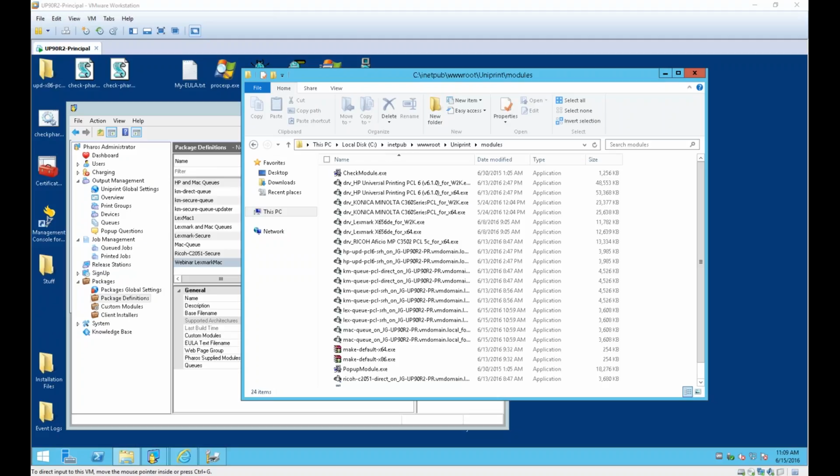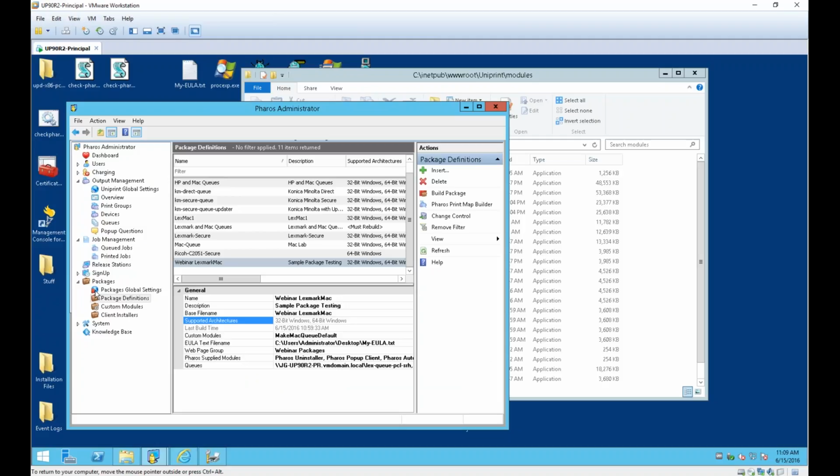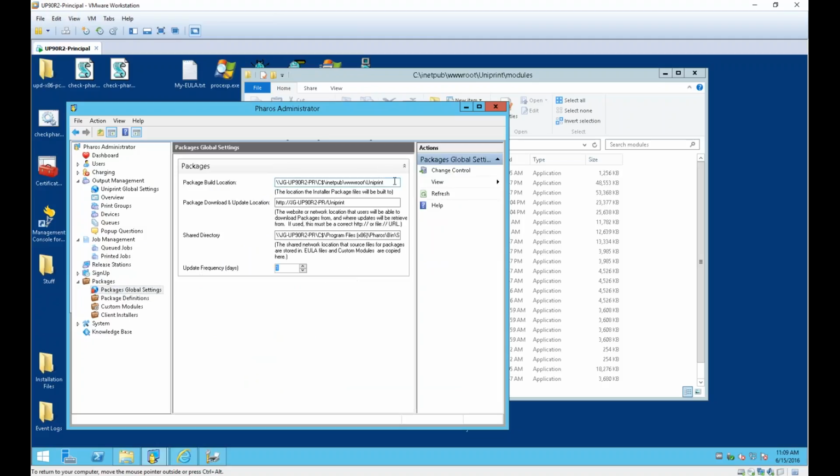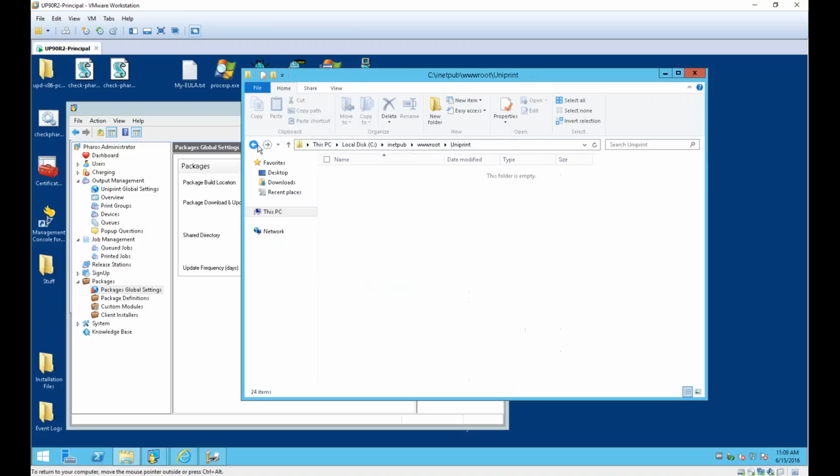Installation packages are used typically on end-user machines. I normally wouldn't install it on my server. Where do we find them in Uniprint? In Uniprint, they're located in the Pharos Administrator under the Packages section. There's Package Global Settings, where we set all of our settings, where the files will be built to, and shared directory. Remember this bin shared directory. That's where we put our custom module.